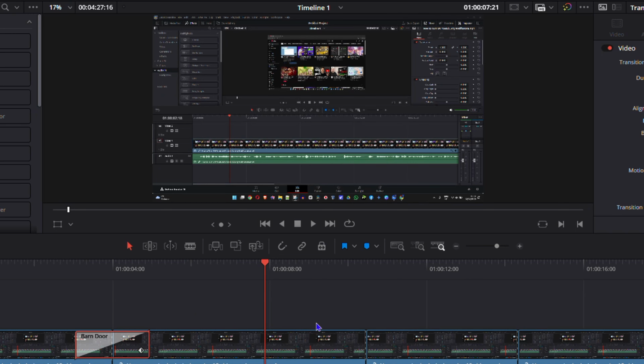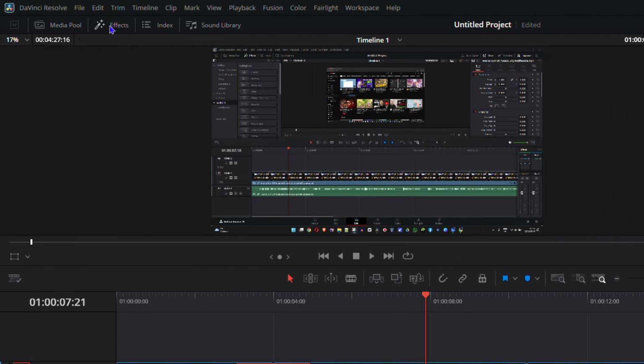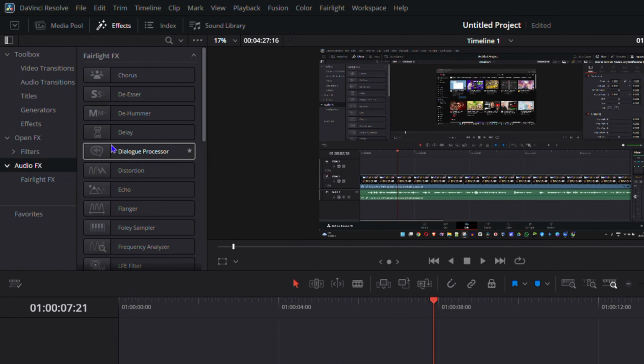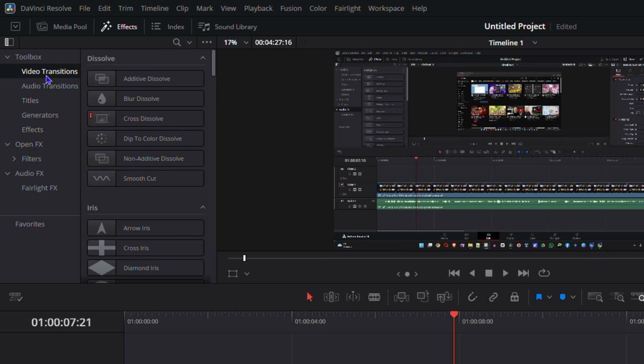So there you have it. And the next way how to add transition is by simply clicking the effects from the top. So if you don't have effects selected on the upper left, just simply click on effects. And if you look towards the left hand side, you have video transition. So you can click on that.